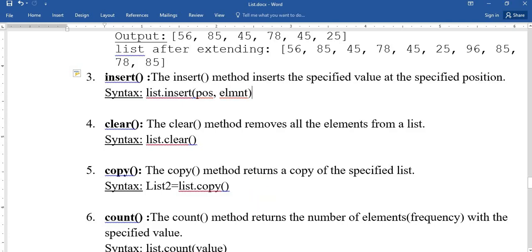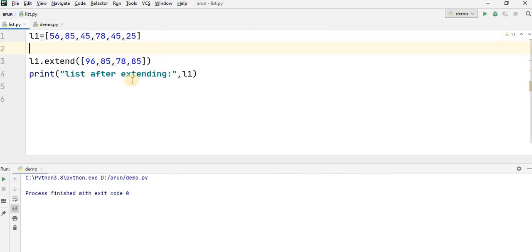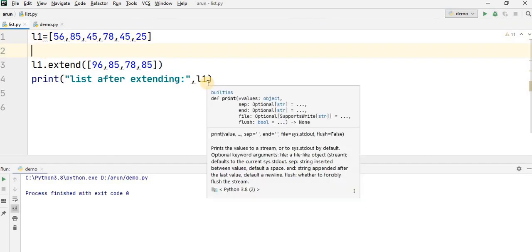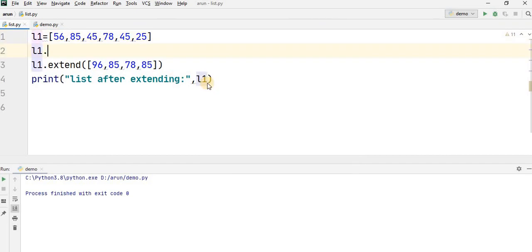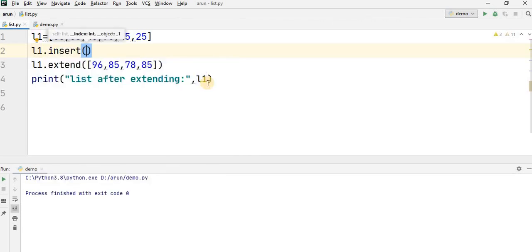Let's see how we can use it. It's very simple. Suppose your list is L1. Now if you want to add an element at a particular position, as you know, the index numbers are 0, 1, 2, 3, 4, and so on. So you have to pass the position. So use the function L1.insert. First you have to specify the position, where you want to add the element.